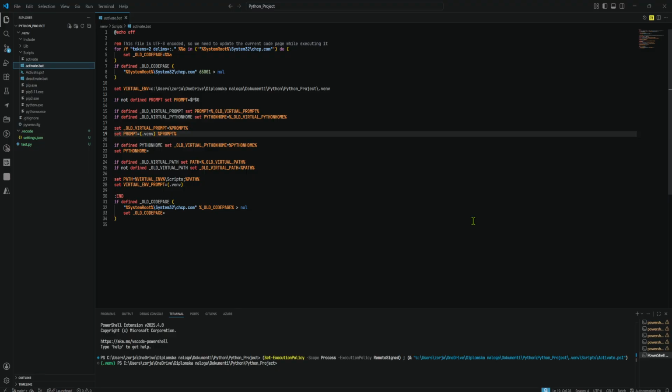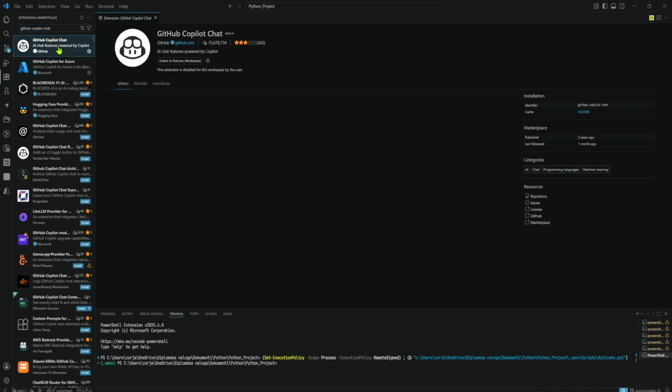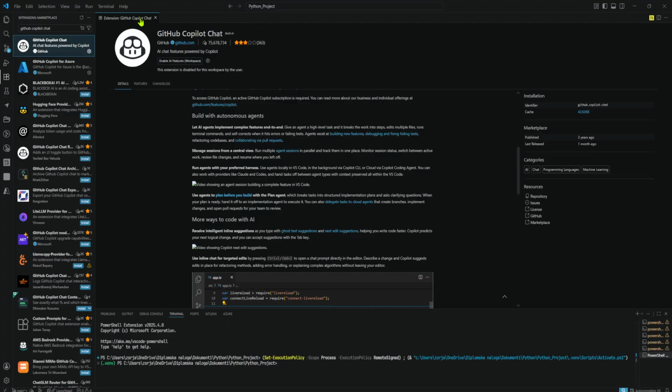All right, what you need to do is simply head over here to the extensions in the left side menu and type in GitHub Copilot chat. Select this one, as you can see, and now here you will see an option, enable AI feature workspace. So just click on that. And now if you look down to the bottom right corner, you will see this icon right here.